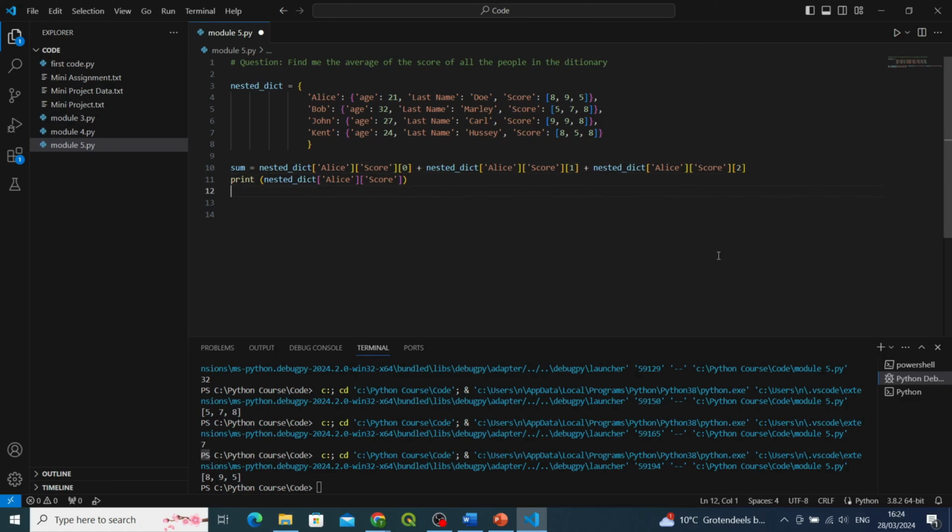Okay, so now this thing gives me this value, this thing gives me this value, this thing gives me this value, and now I can divide. We have the sum, and I say average is equal to sum divided by 3, and here I say print average. Do this. Now we have average 7.33.